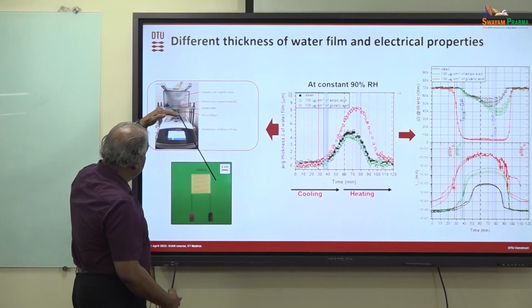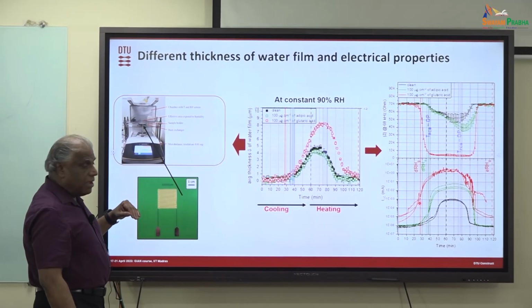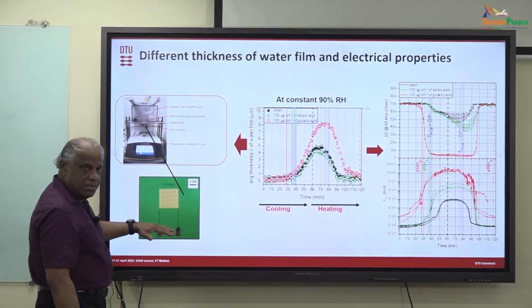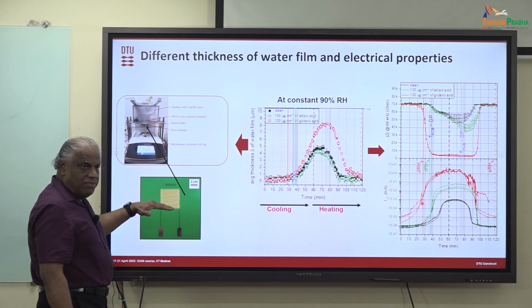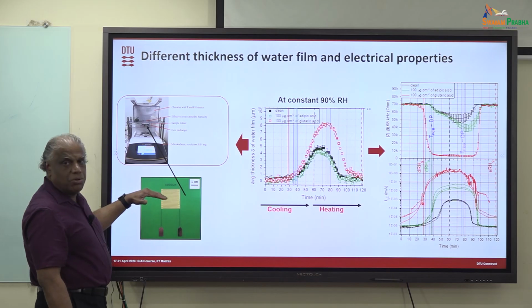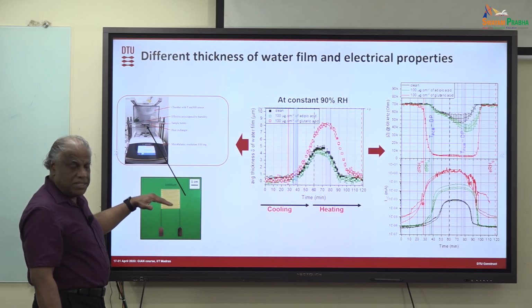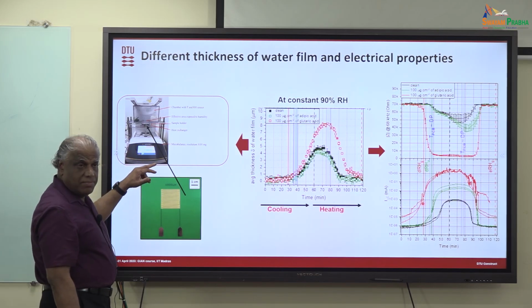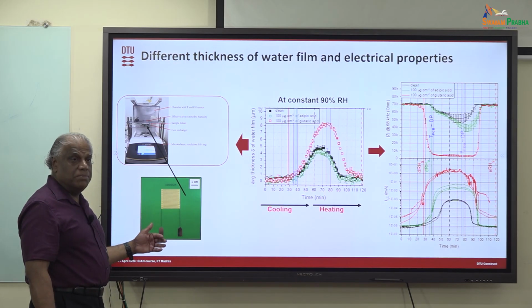So we can load this into this equipment, and we can cool down the surface, slowly build up the water film, and while building up, we can measure how much is that quantity by weight from here, and then that weight can be converted into an average water film thickness.